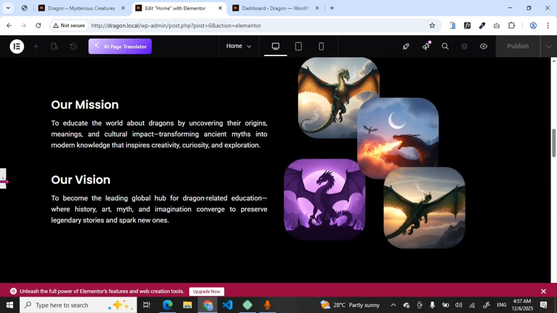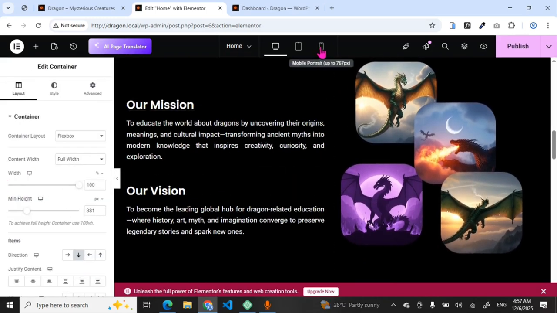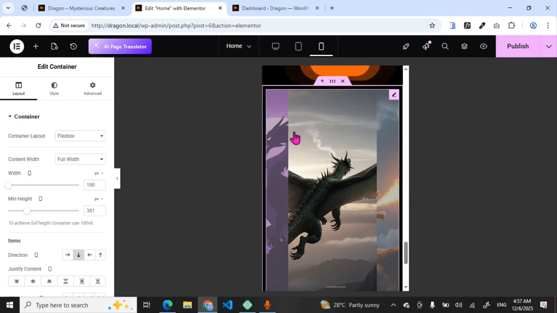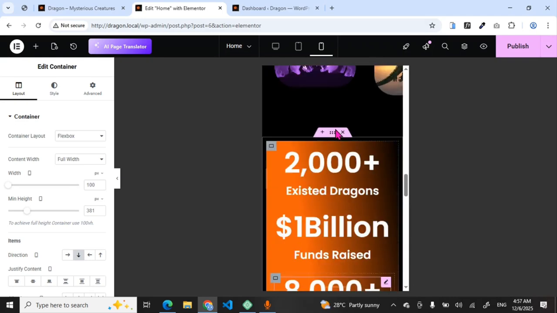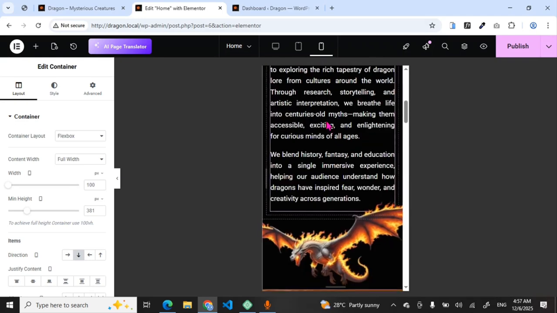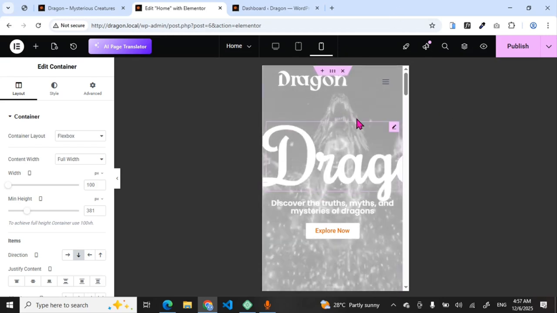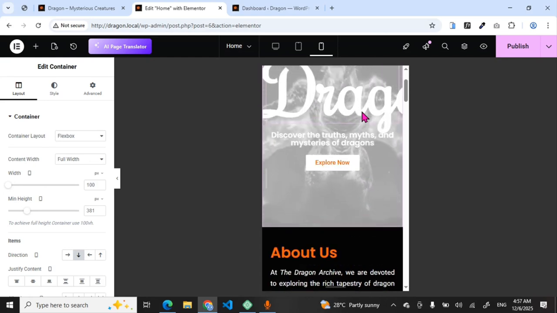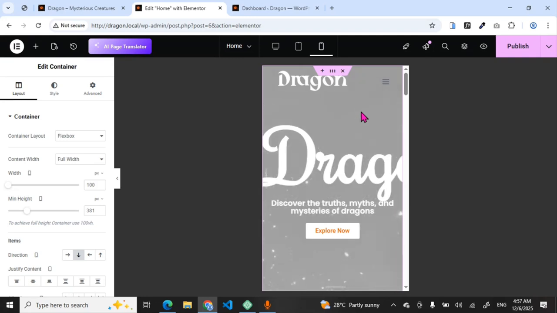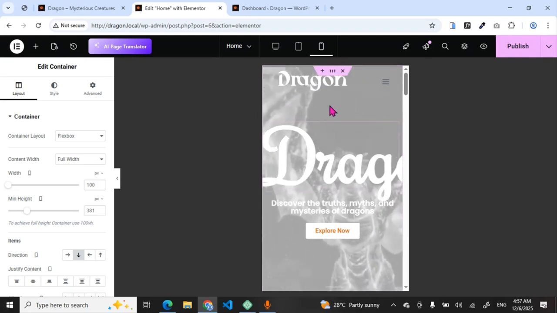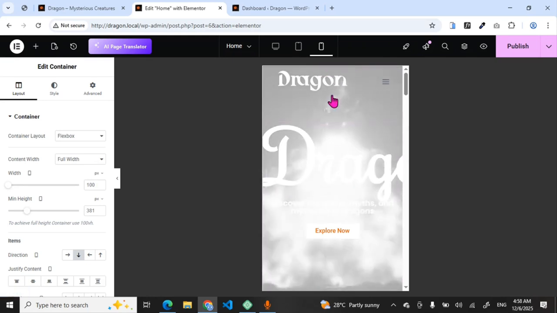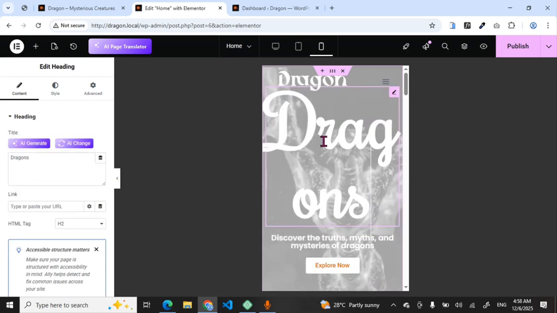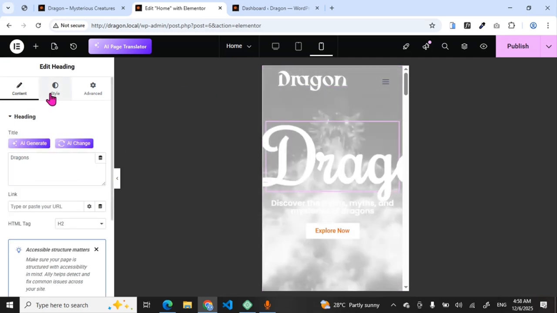So the next thing we want to do right now is to make it responsive, because if you click on it, you can see how it is looking on the mobile. It is actually not responsive. So let us make it responsive. To make it responsive, let us start with this.